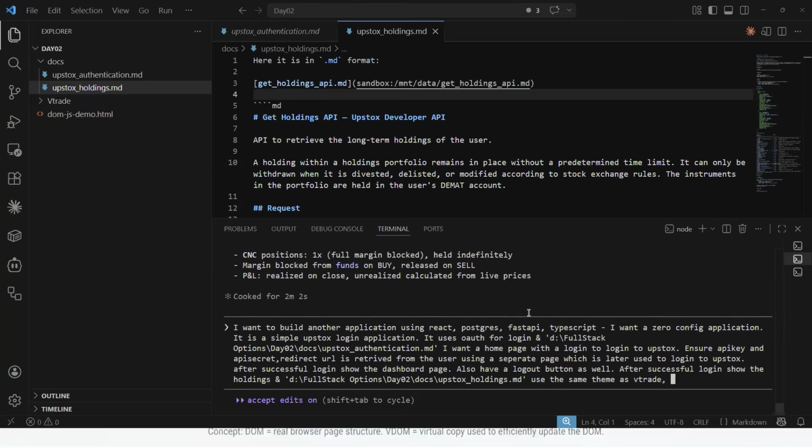So we're gonna use TypeScript this time. We're gonna use FastAPI, Postgres, React. Everything is there, and use the same theme as we did earlier. So that means we're gonna use the Supabase theme. Even the same theme is what we are going to use throughout the series.